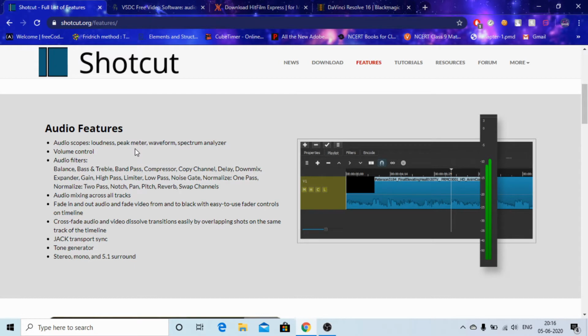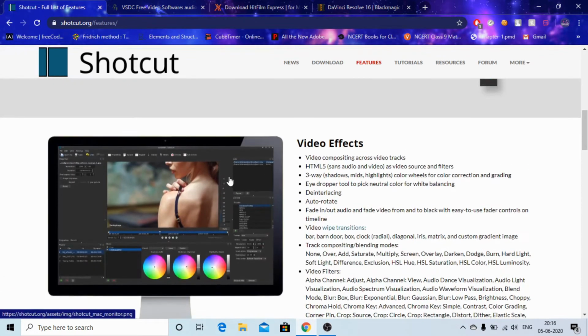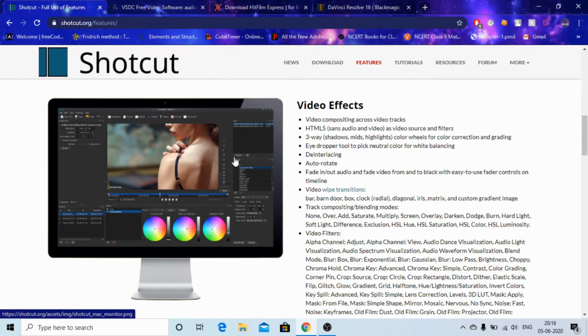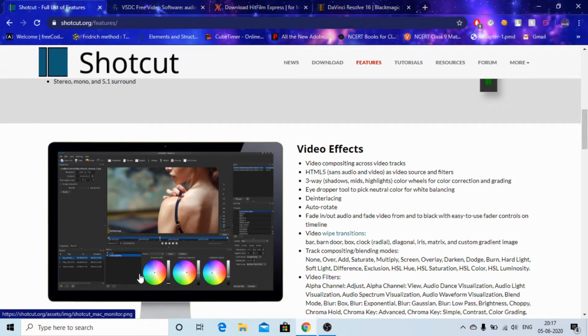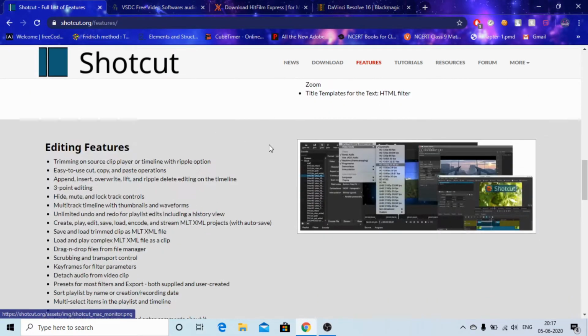Any software, any app should have a user-friendly interface where the user should be able to understand the software or app. So Shortcut is the best for those who just started editing, but don't underestimate its name. Don't underestimate its name, Shortcut. You can just see over here, there are so many video effects. You can give the video effects, as you can see over here, where you can use the contrast effects, etc.